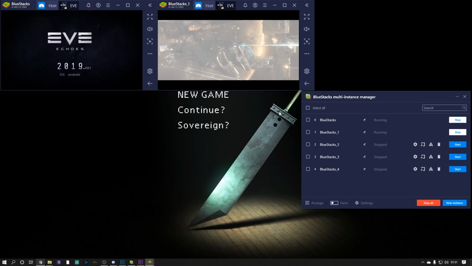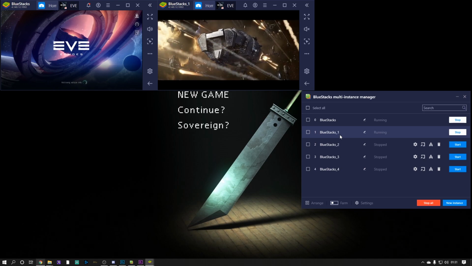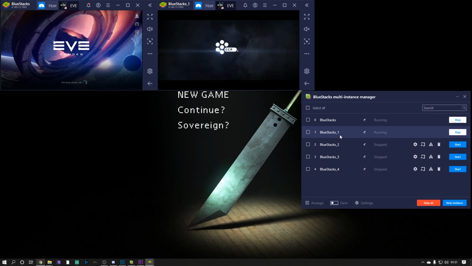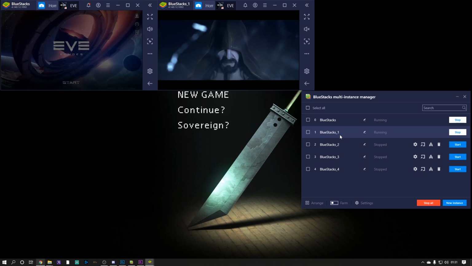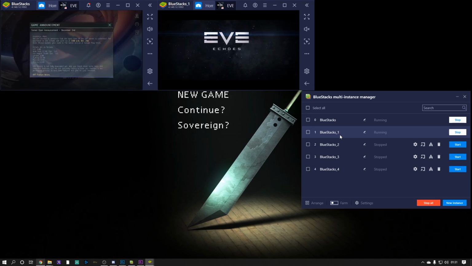You can also use this Bluestacks multi-instance manager to figure out which one of your accounts you want to open up at any one time. So you don't have to open them all at the same time, but you'll be able to easily just open up whichever one you want and know which one you are using at that time.